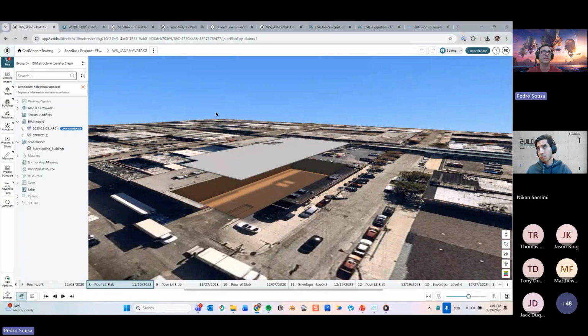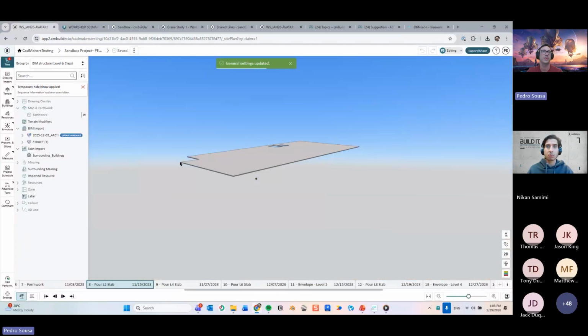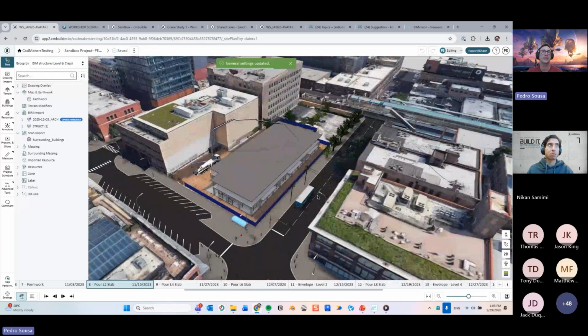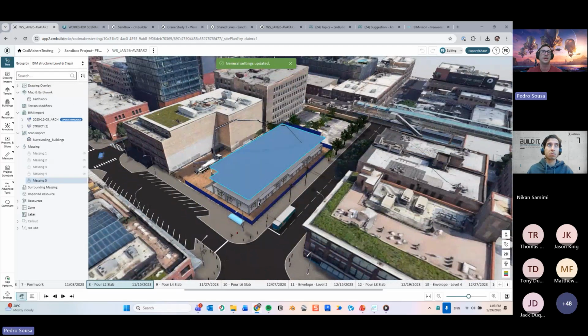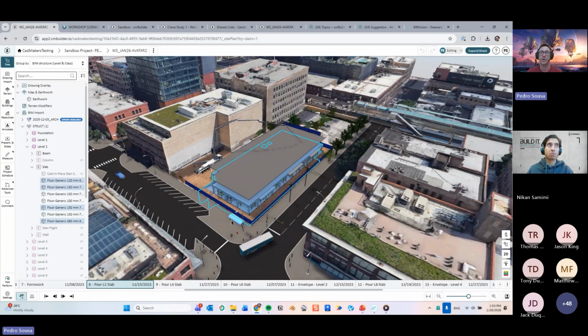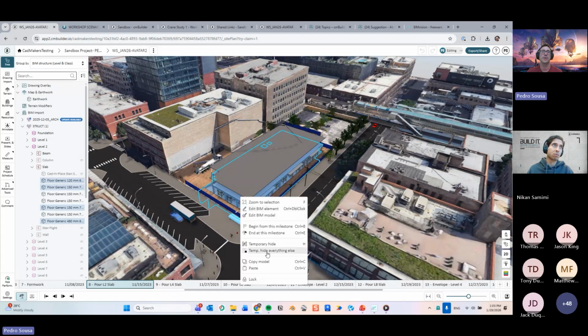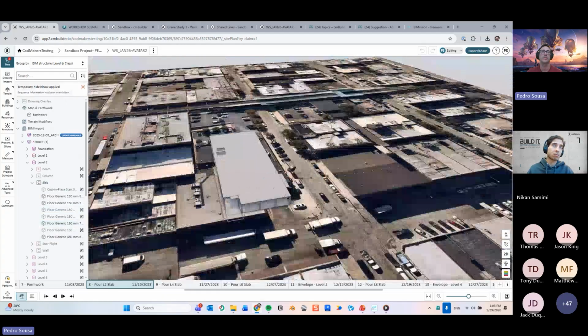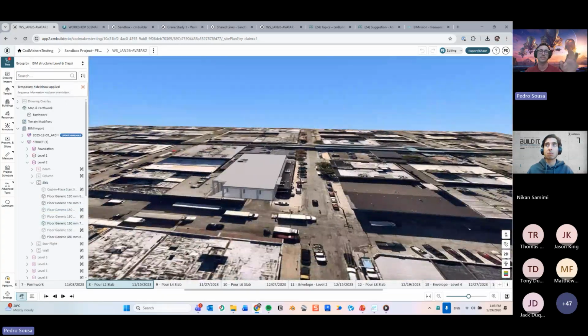If you want to really isolate this, you can go into the map and Formwork over here, and then click on hide, and this will allow you to create that. This applies to multiple selections as well. If I select a bunch of model parts, right click, temporarily hide everything else, that is applied to the active selection.